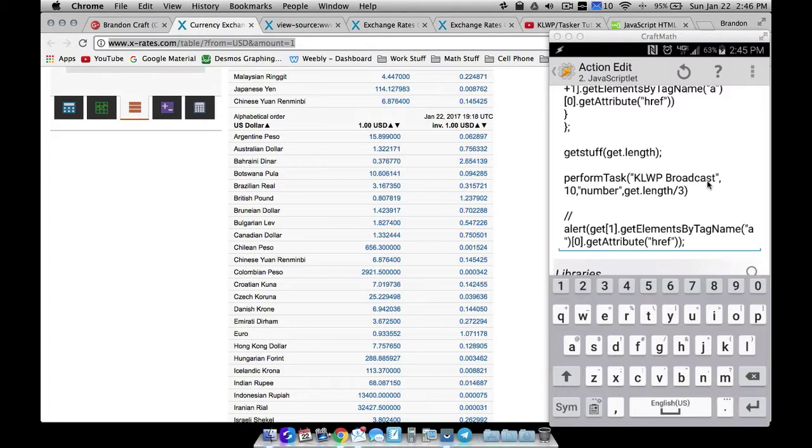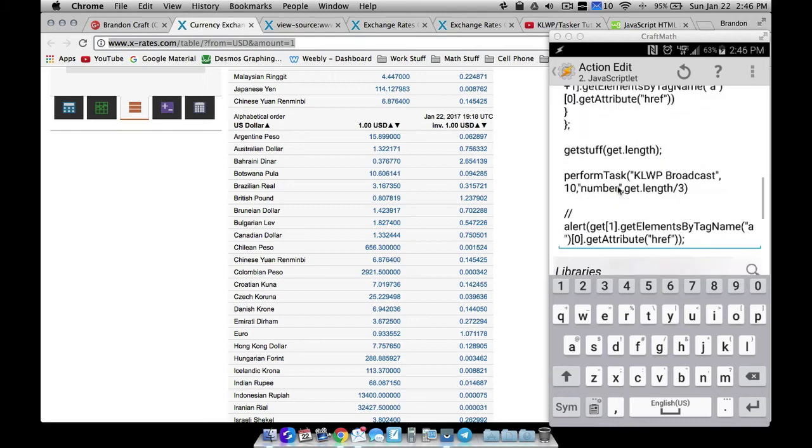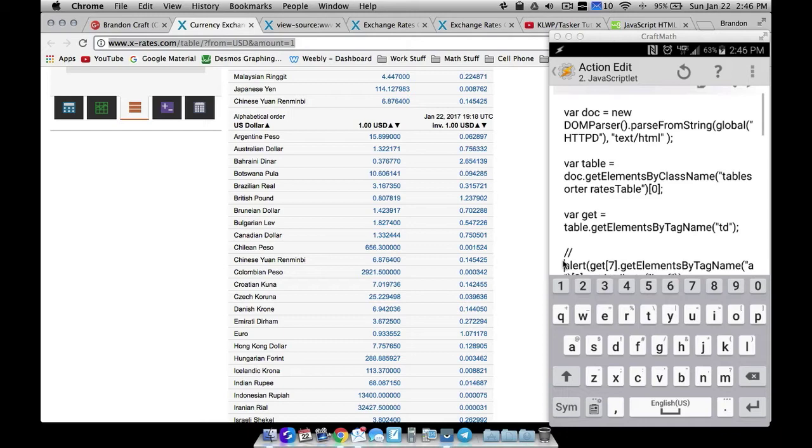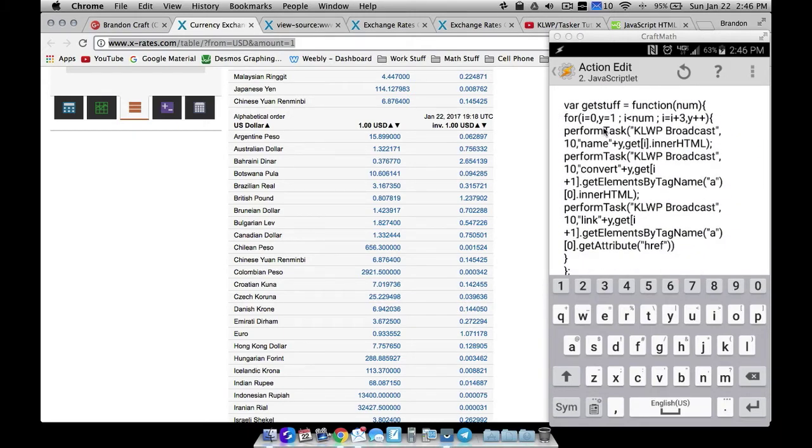So I'm going to send that over to KLWP, and this down here was just me experimenting too as I was learning this stuff and figuring it out, trying to wrap my head around it. So I'm blocking all that stuff out. In JavaScript, if you put 2 little backslashes like that, you block out that part of the code. So that's the important piece.